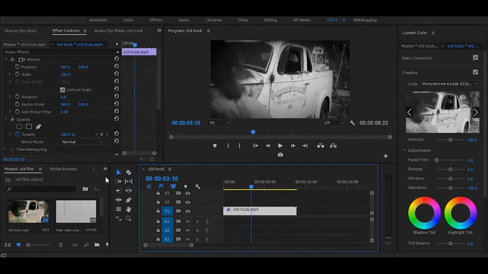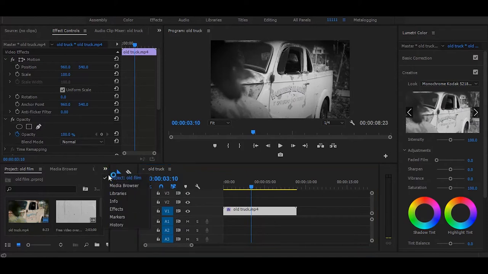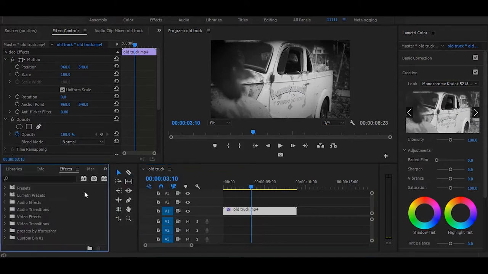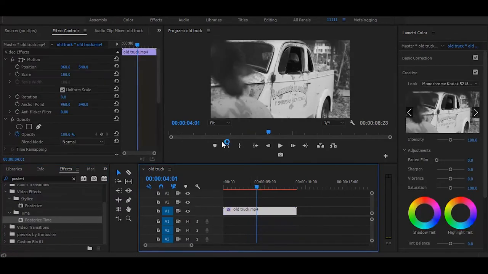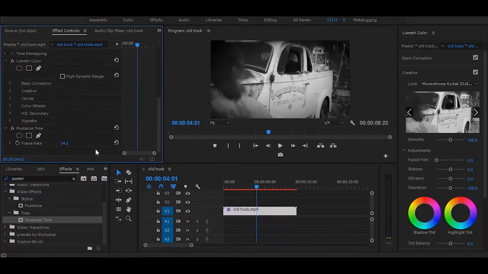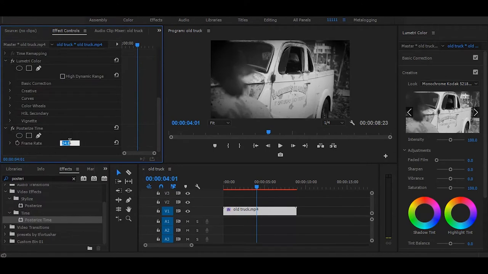Now go to the effects and search for Posterize Time. Once you get it, simply drag it on the video. Then go to the Effect Controls and change frame rate to 6.